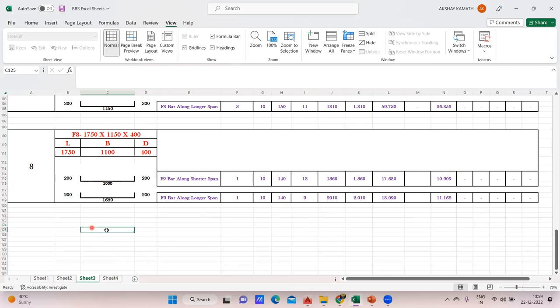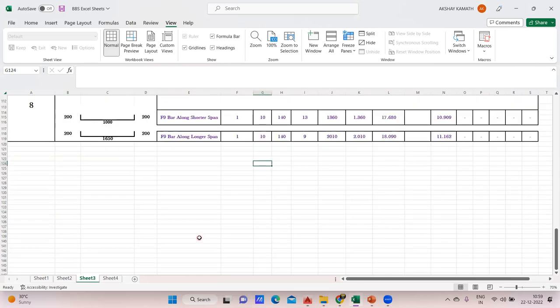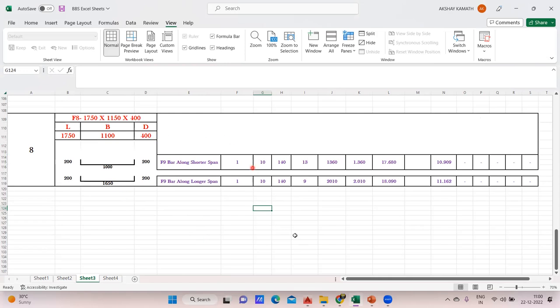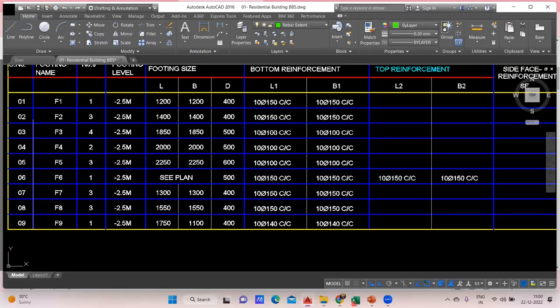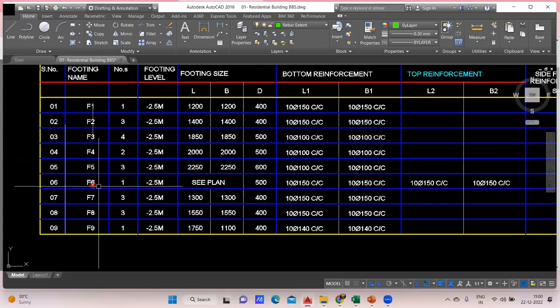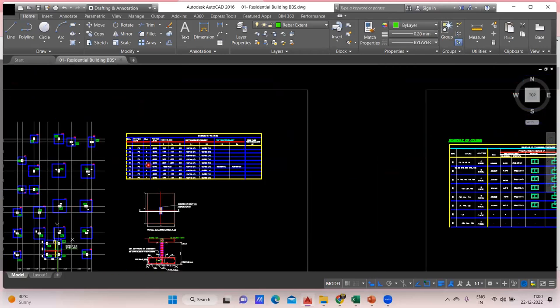Now there is every chance you may have a lot of doubts. See, here we have done 200, but on site, if they don't do all these things, what is going to happen? For that, in the next lecture, I'll explain what all things you need to take care of. Up to here, prepare your Excel sheet. Next is the combined footing, F6. This combined footing, I'll explain in the next lecture.